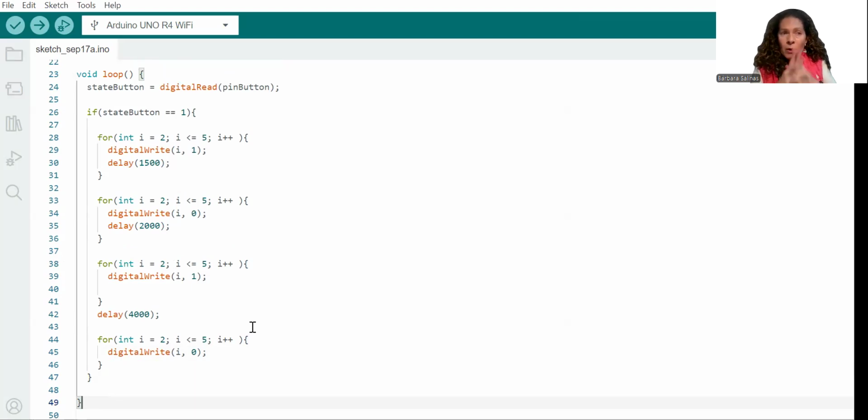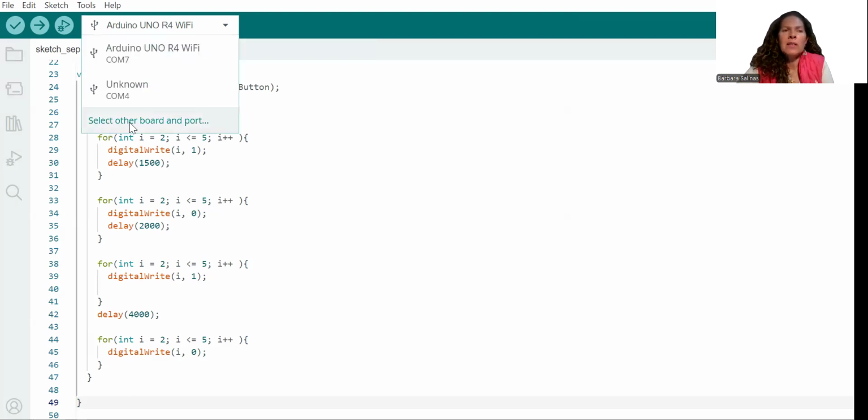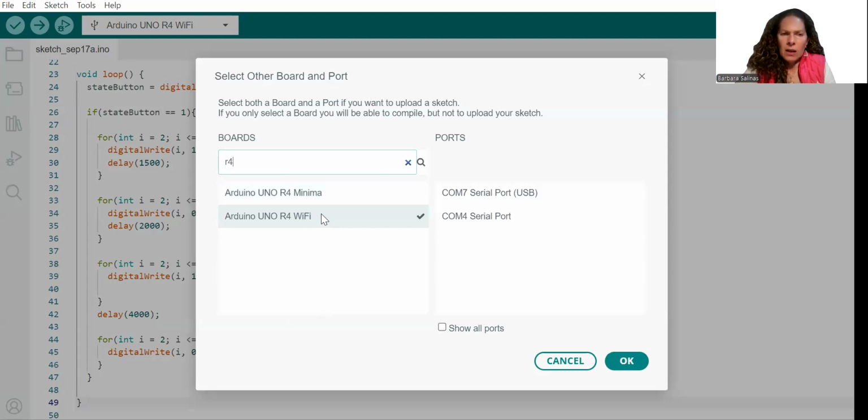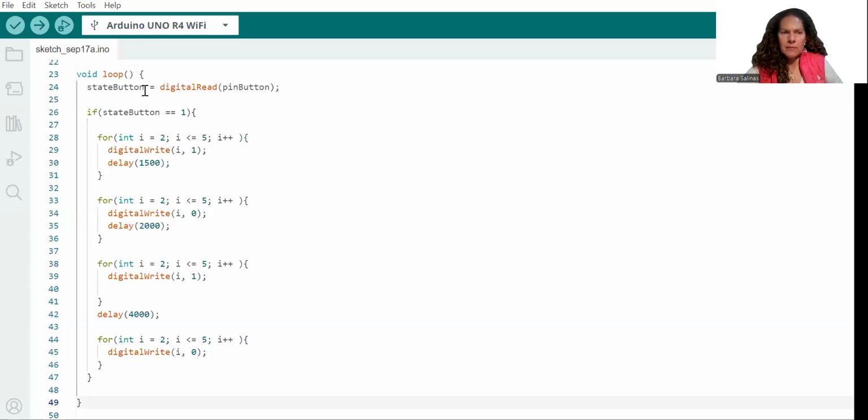Well, my dear students, now we're going to upload. I'm going to connect my circuit, the one that we already connected a while ago. Okay, I have my USB wire here. I'm going to connect it to my computer. And now remember to check if you selected the right board. If you have selected here the R4 WiFi, okay, it is selected, which is a good one. And also I am going to select the serial port USB. Okay, click OK. So you don't have any doubt or problem uploading.